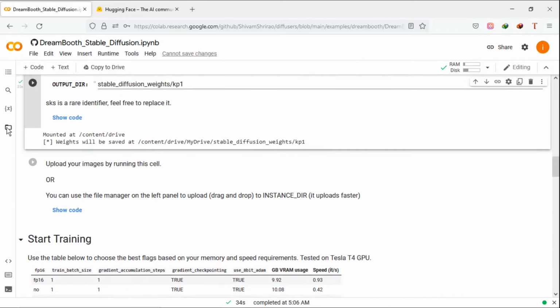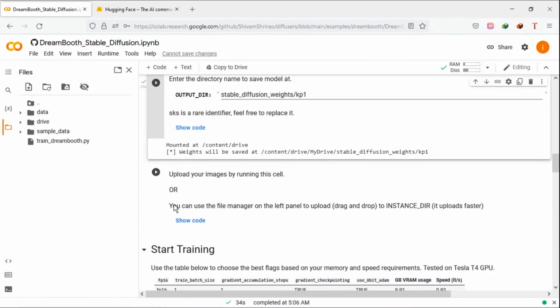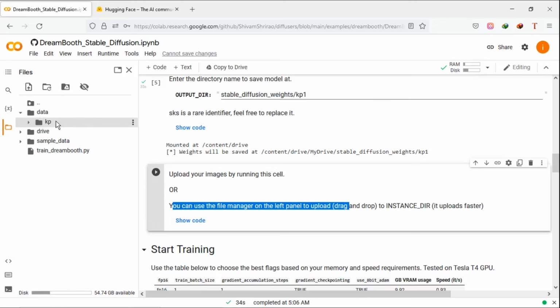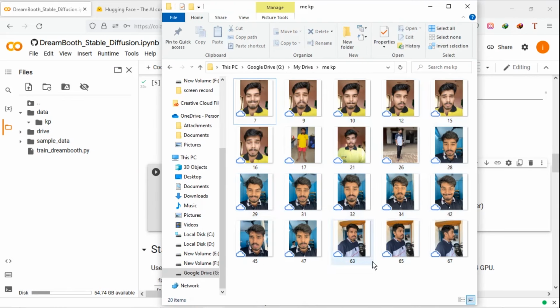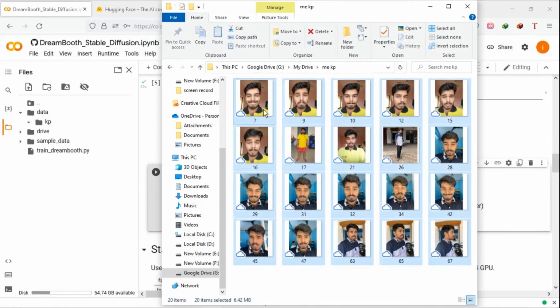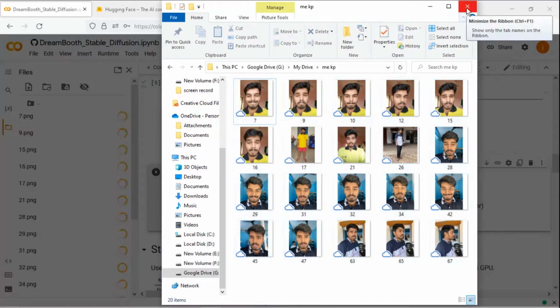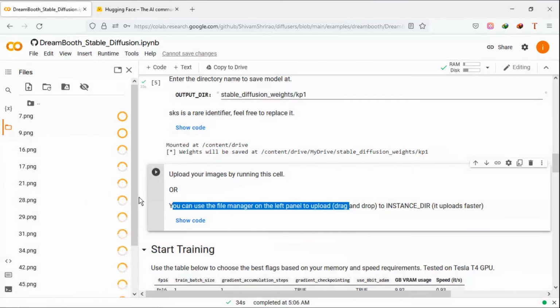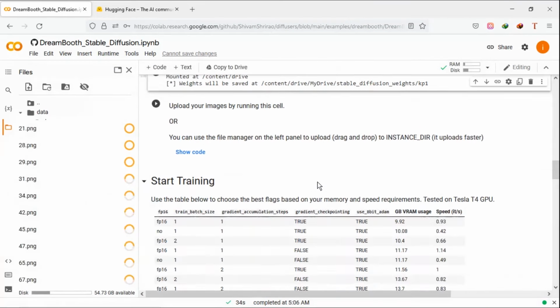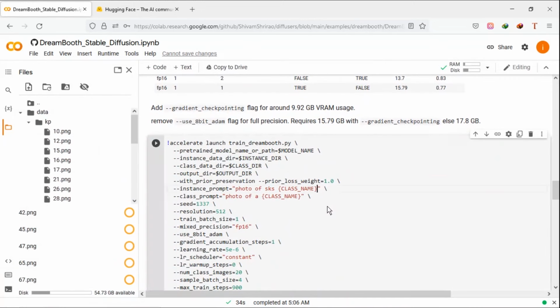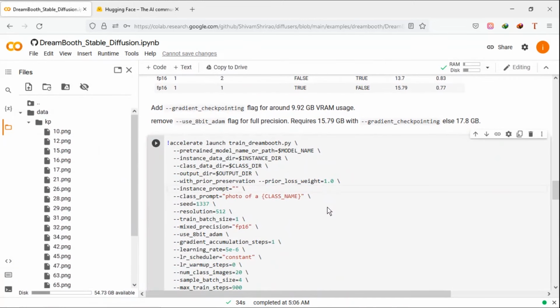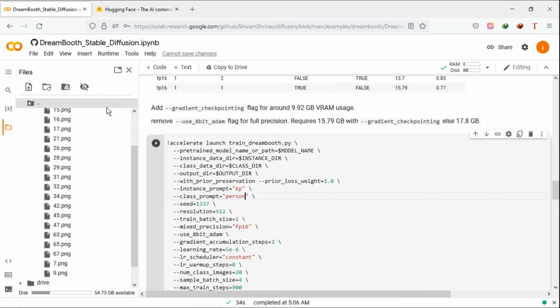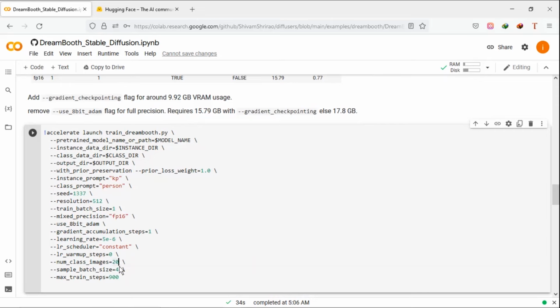To upload your images, browse folders on the left side. Click on the Data folder. Your folder which you had just created will appear. Drag and drop all your images in that folder. This will upload your images much faster. Rename the prompt word with your name or anything. Remember, you have to use this word every time you try to generate your art images. In class prompt, write person. And in class images, edit it with the number of images which you uploaded.